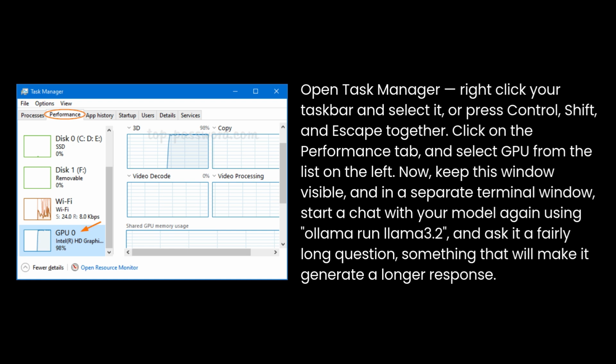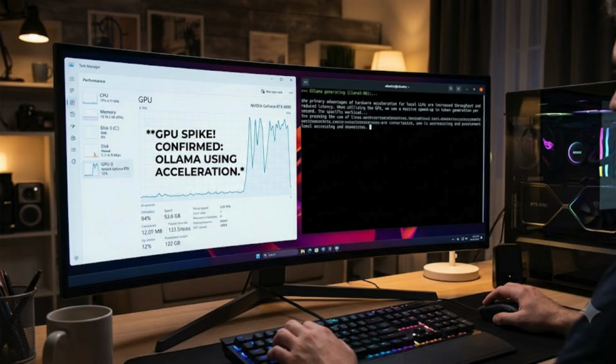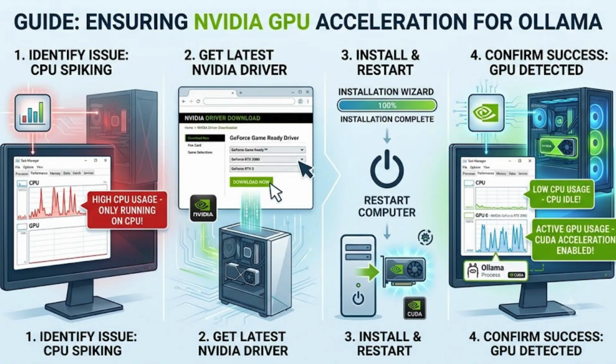Now, keep this window visible, and in a separate terminal window, start a chat with your model again using Ollama. Run Llama 3.2, and ask it a fairly long question, something that will make it generate a longer response. Watch the GPU graph while it's generating text. If you see GPU usage spike up noticeably during generation, that confirms Ollama is successfully using your graphics card for acceleration. If you don't see any GPU activity at all, and instead your CPU usage is the thing spiking, that means it's running on CPU only.